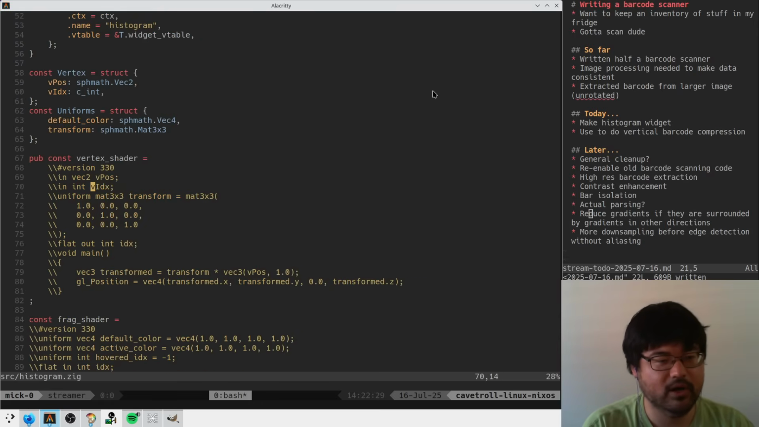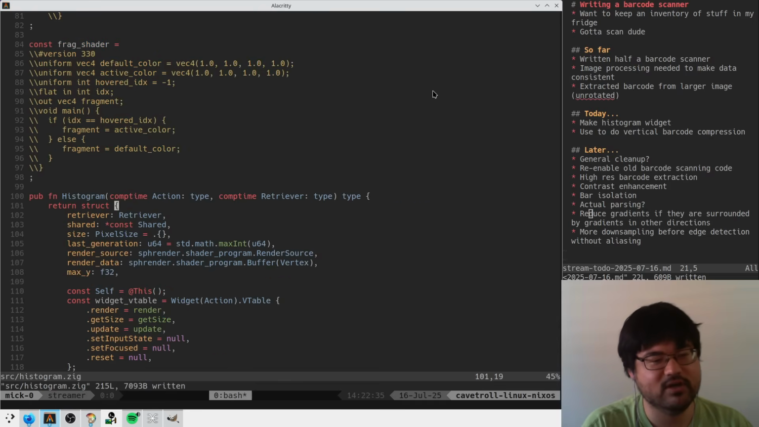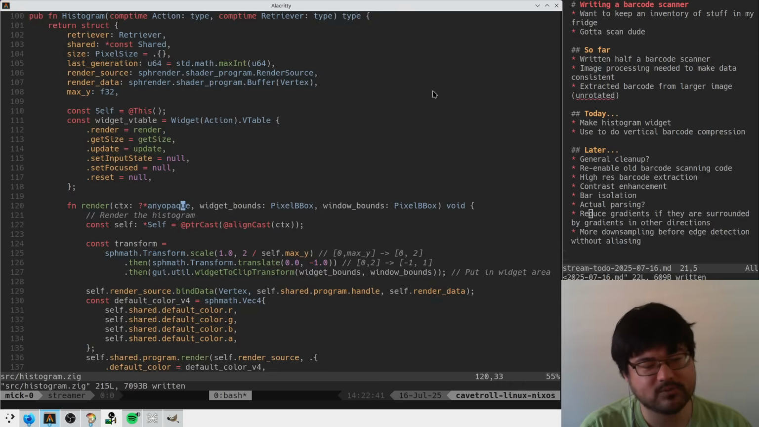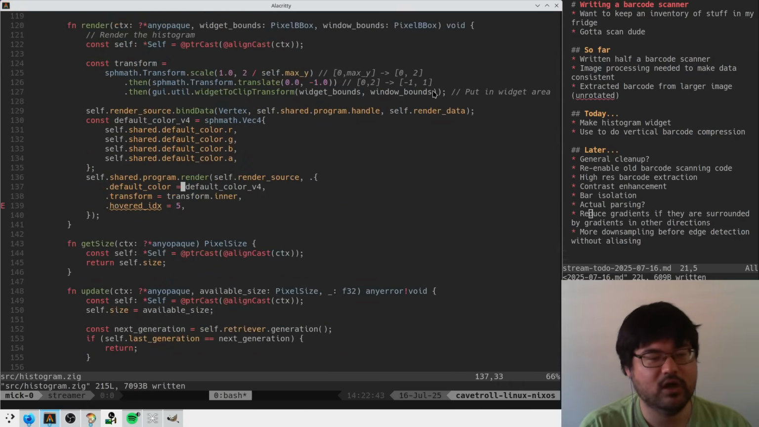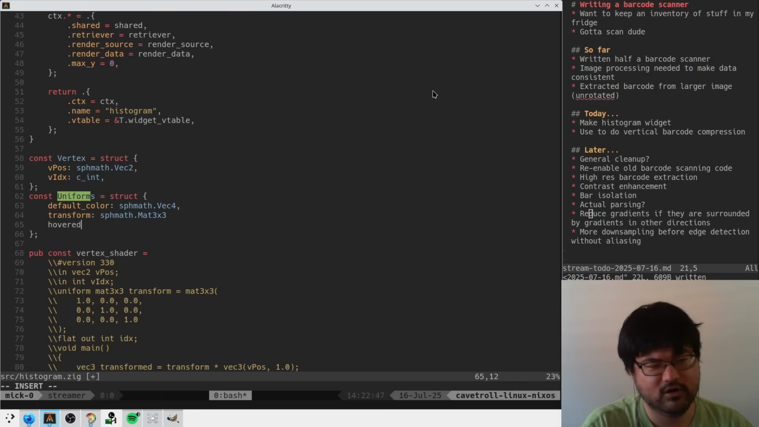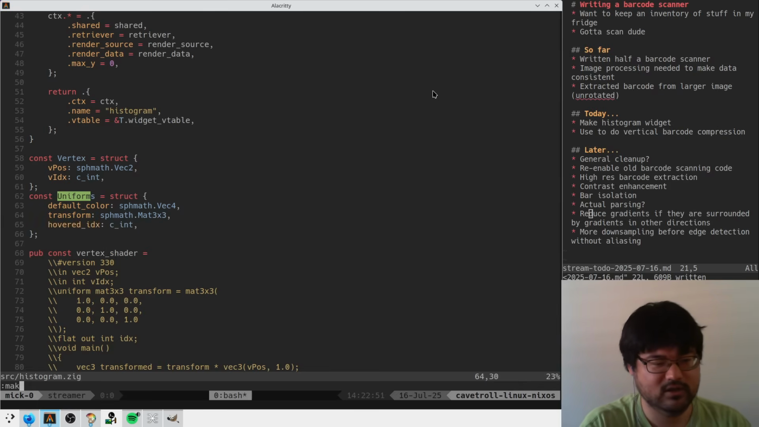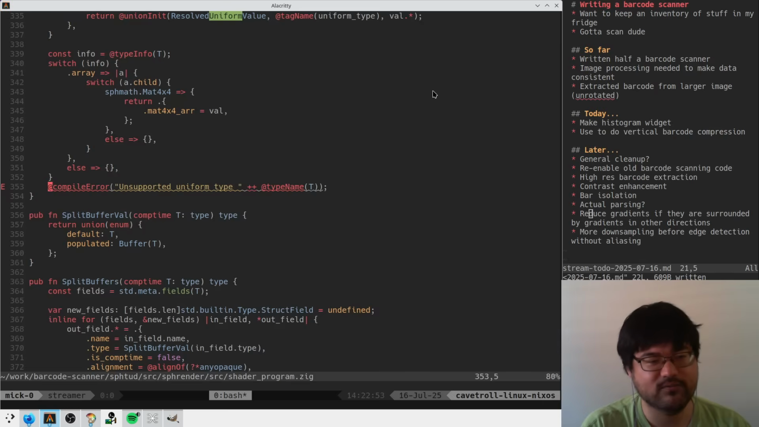So that was a uniform, right? Hovered index. Okay, let's just put 5 in here for now, just to see what happens. Because we haven't hooked up anything yet, but I just want to see that it works. Which means that our uniforms here need a hovered index here as a cint, I guess. Needs to match. Maybe that's going to cause some problems.